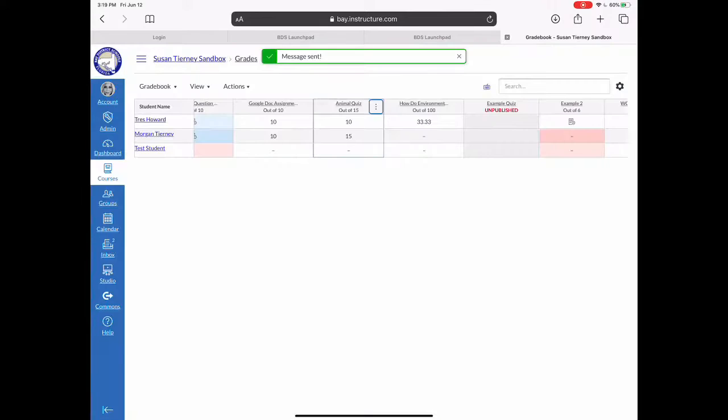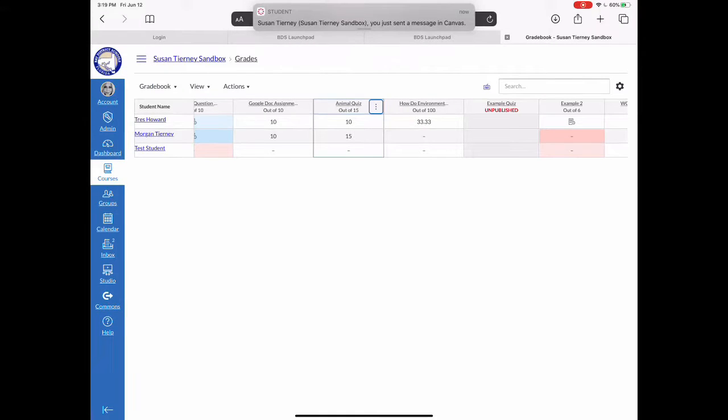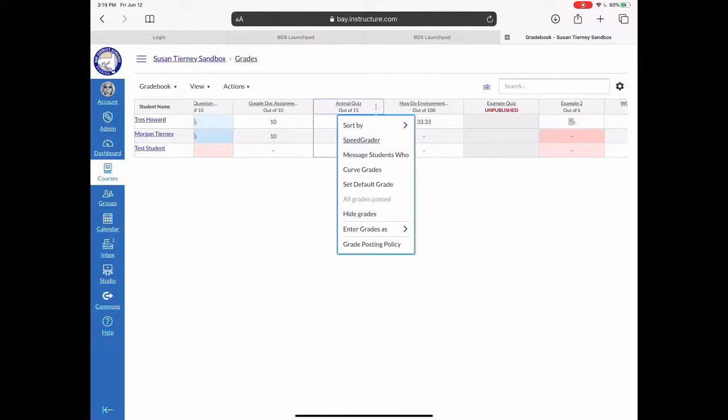So once I send that message, the student will then be notified that they need to retake that particular quiz. All right, let's look at the other options.